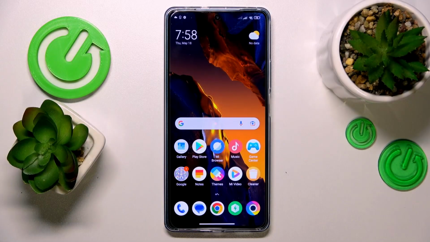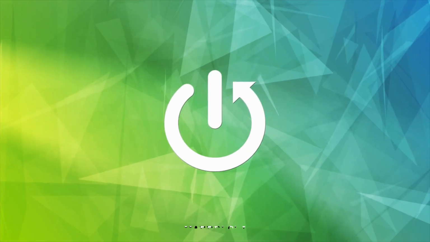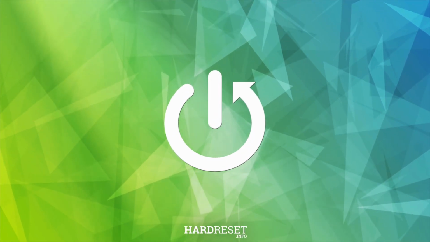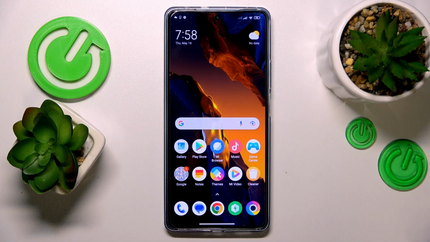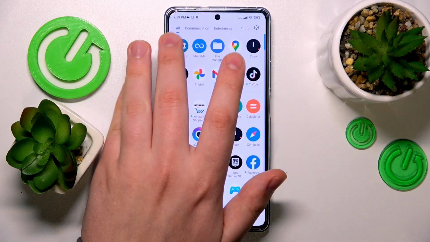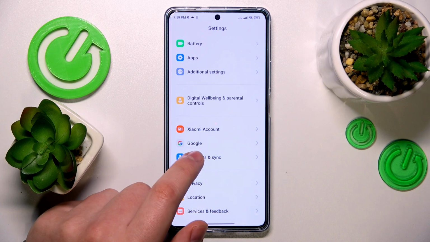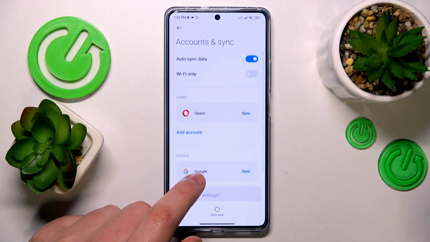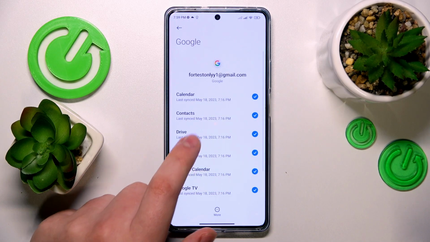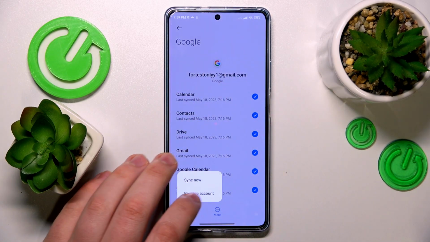This is POCO F5, and today I would like to show how you can set up parental controls for this device. So to start, you will need to launch Settings, then enter the accounts and sync category. After that, remove all Google accounts that you have, if you have any to begin with.